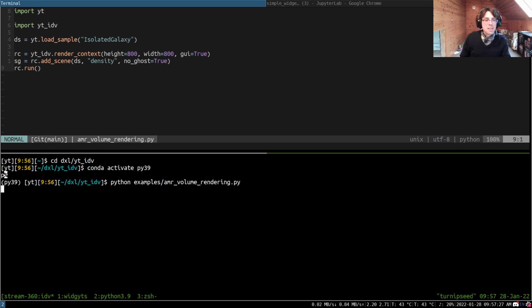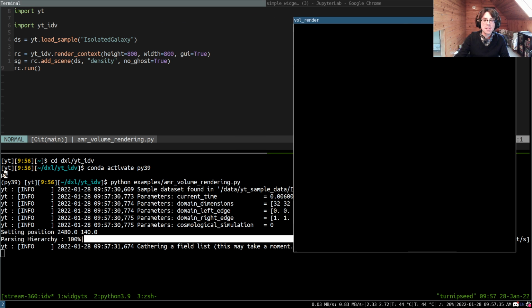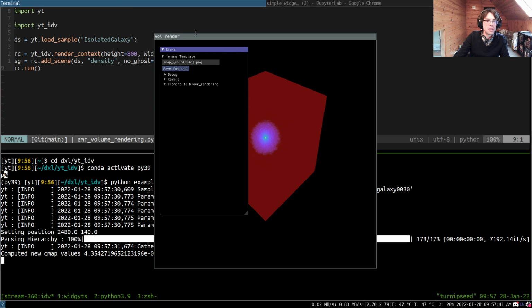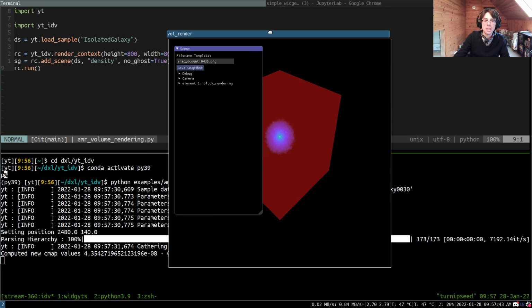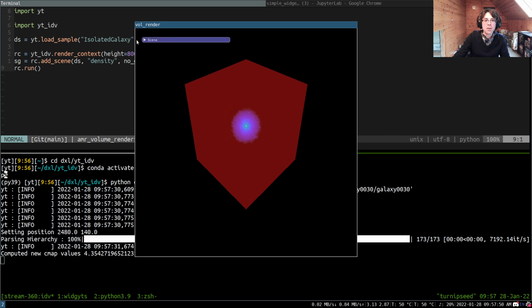So I'm going to run this. It loads up that same data set we were just looking at. Now, because I'm impatient, I have turned off ghost zones. Improving the speed of ghost zone generation would be a major improvement in YT, but unfortunately it's a tricky problem. And so it generates this GUI, and you'll see that we've got our GUI here.